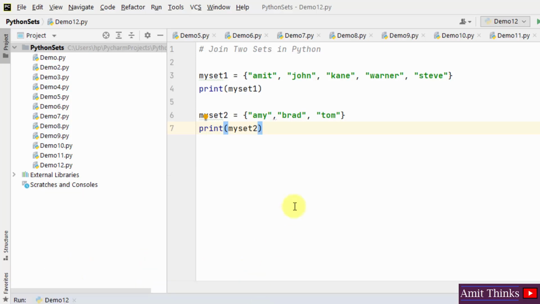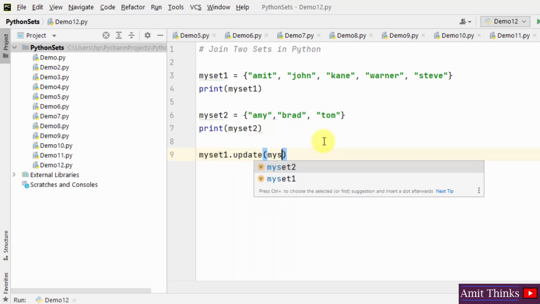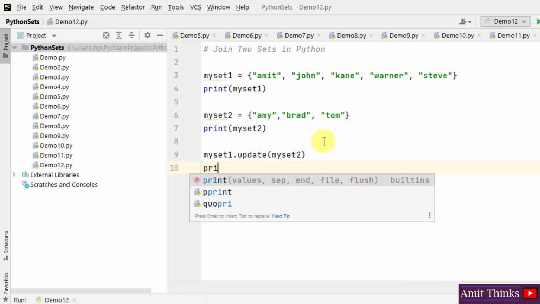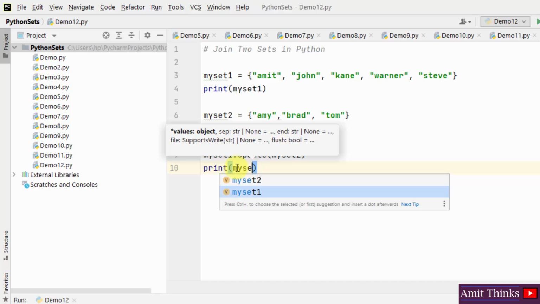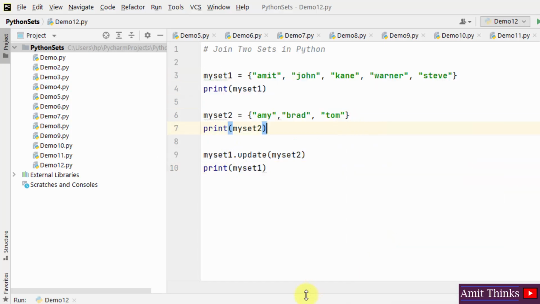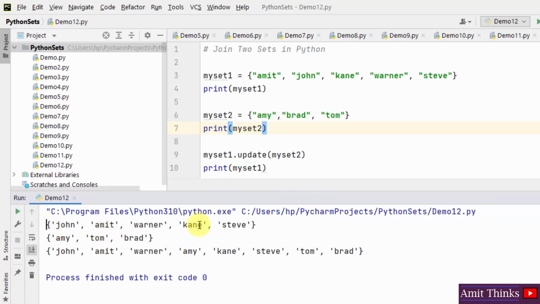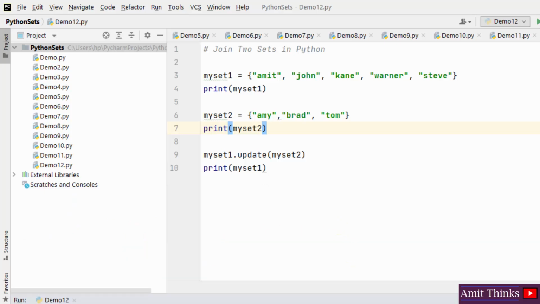Now let us join two sets by using the update method. So just write mySet1.update, and within that mention mySet2. That's it. Print set1. Since we have updated set1, we have joined set1 with set2. Now our set1 will have the complete join of both the sets. Right click and run. Here you can see set1, set2 and the joining of both the sets. In this way you can join two sets in Python. Let us move further.